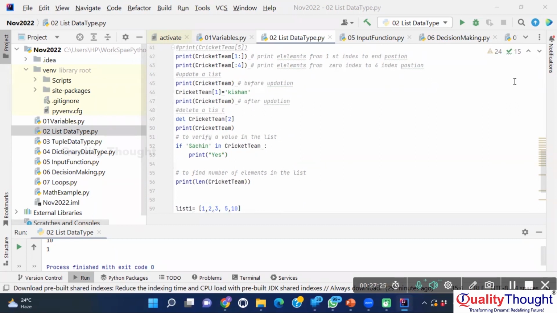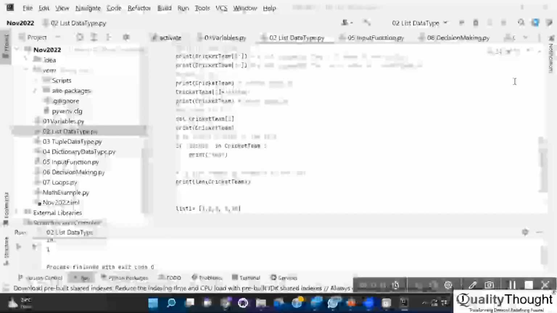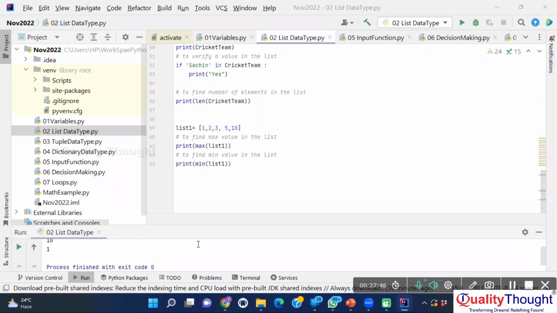Largest means the length or the order? For example, if you have an element starting with A and an element starting with C, then which is the largest? According to the ASCII value, C is the largest, right? Yes, sir. Okay, then the largest value, ideally it should print. Let's see whether it will print the largest value or not.